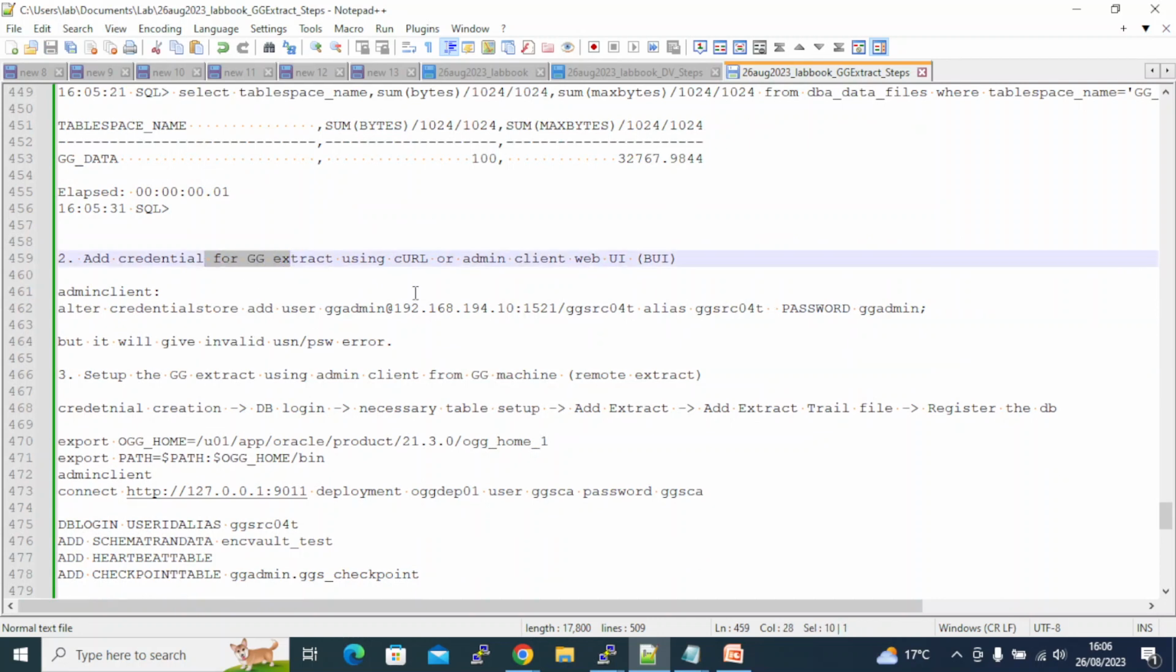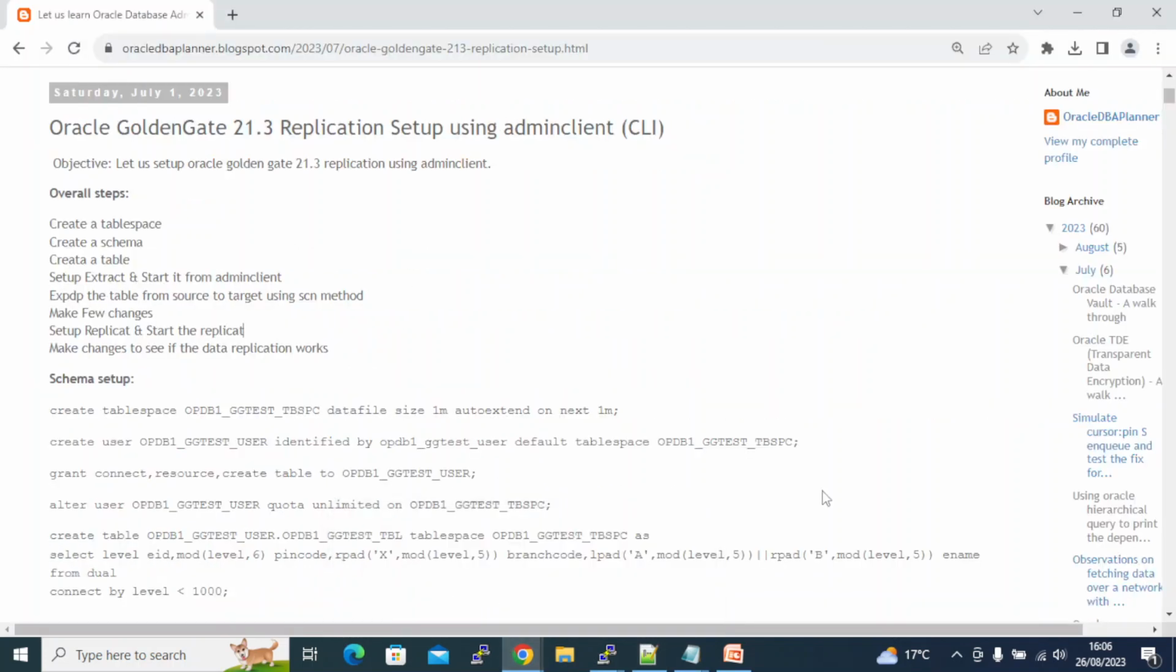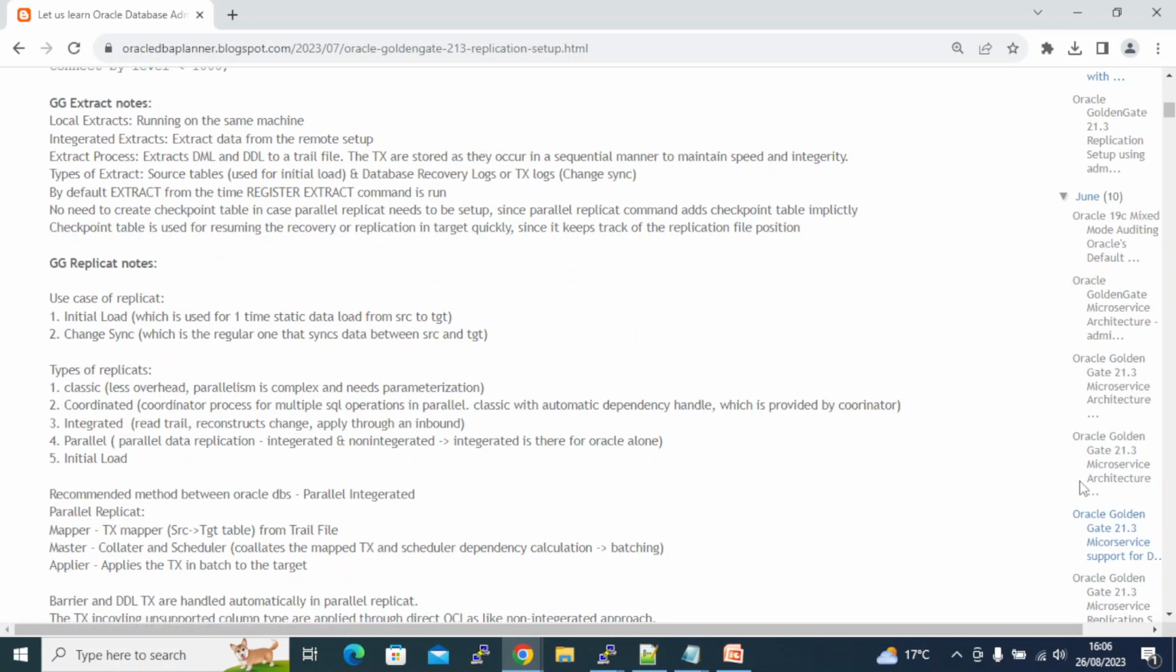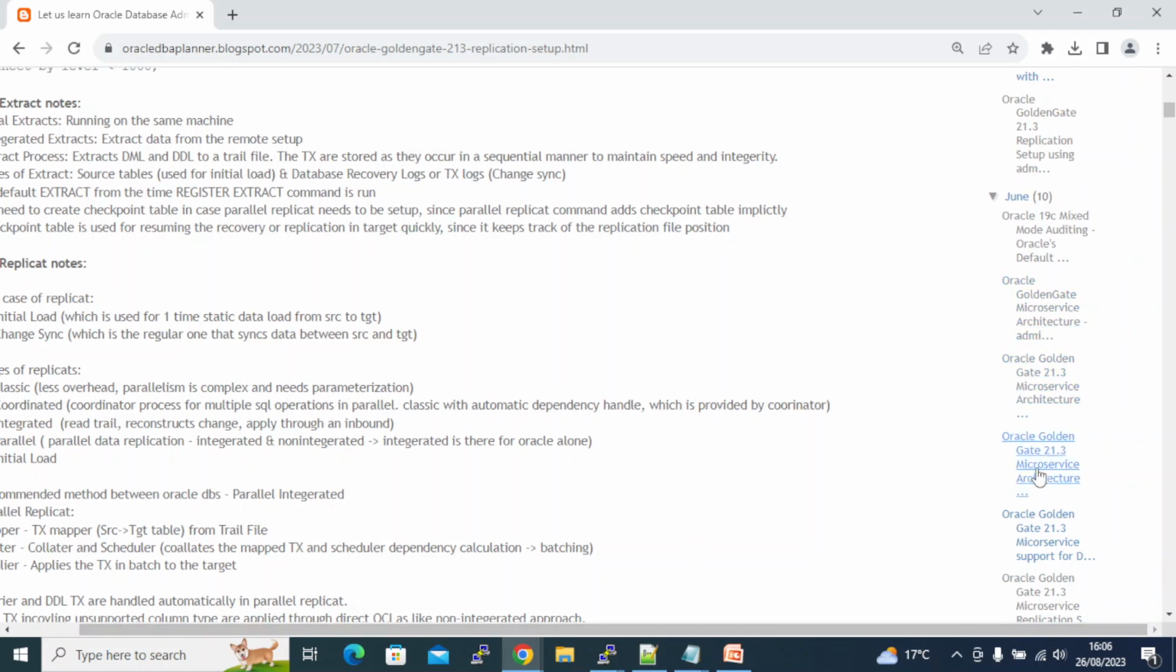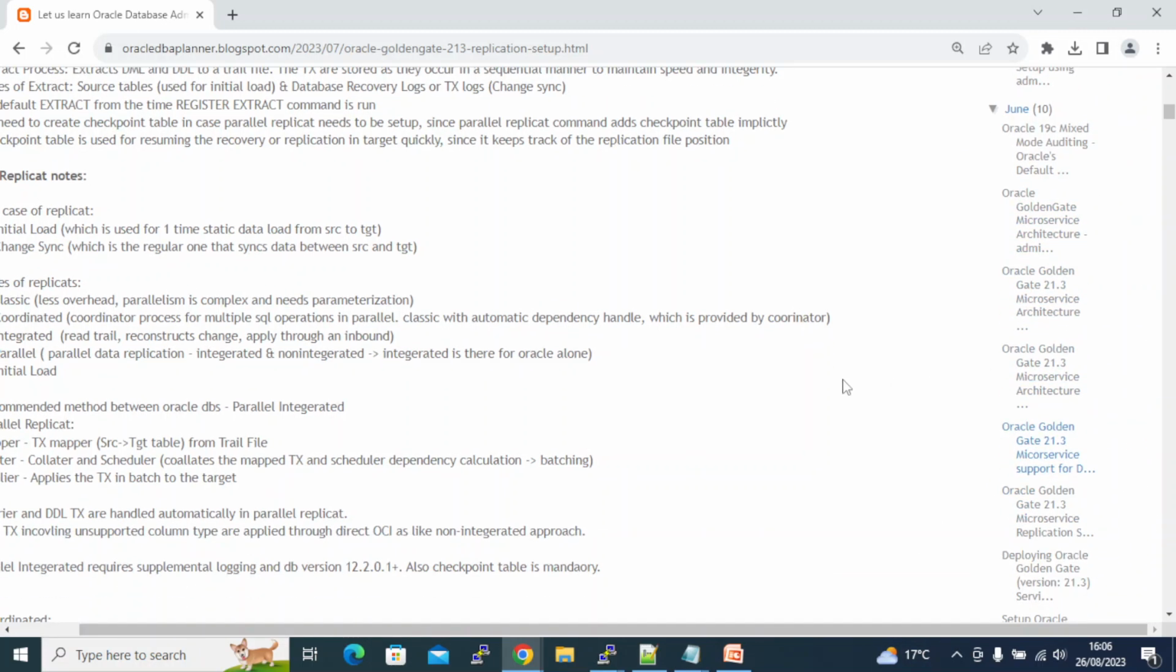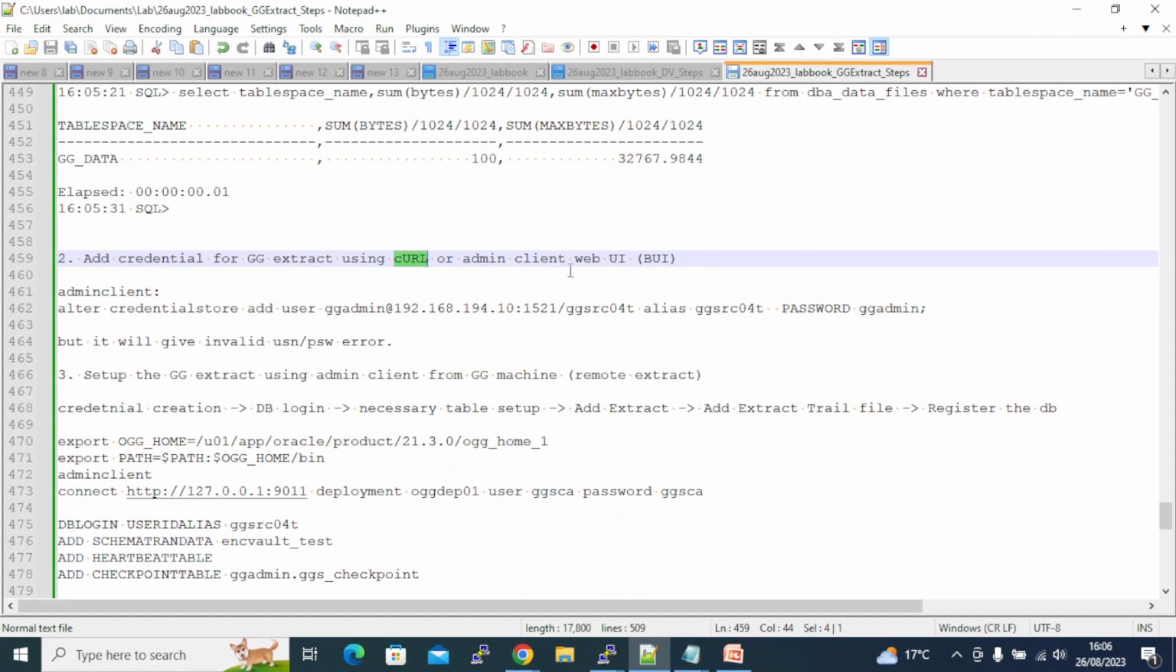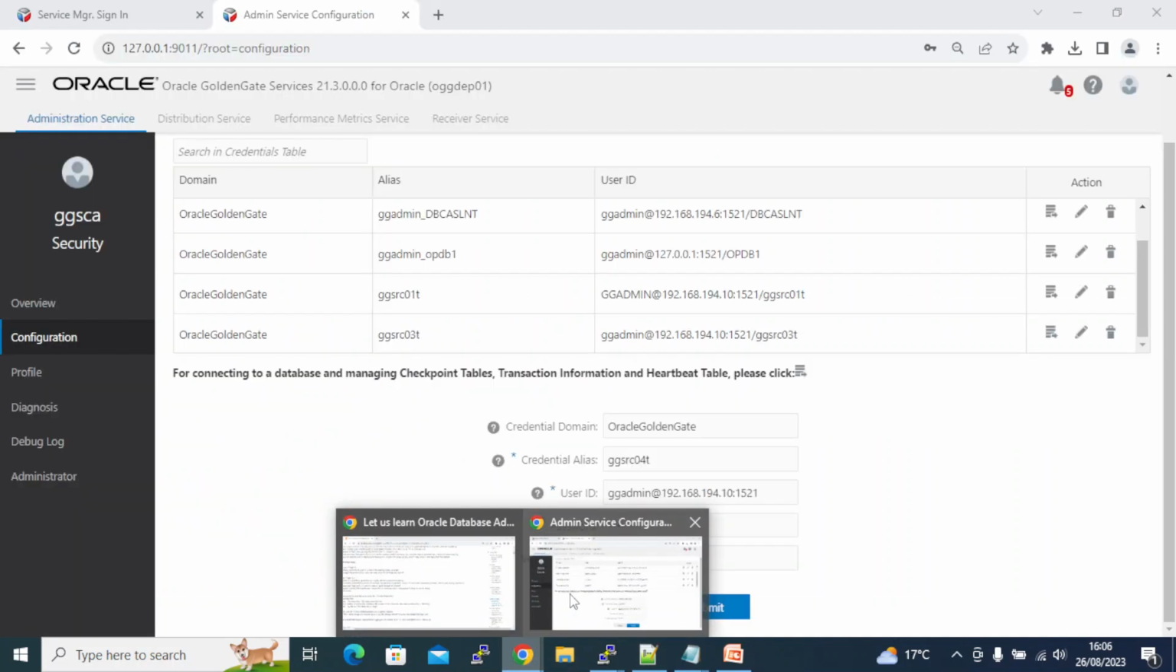Now we need to add the credential for the GG extract to run, either using curl or admin client web UI. To know more about this URL, again you go to my blog. You will see how to manage microservice, GoldenGate microservice architecture using curl. You will see one of the blogs which is talking about this. So you have so many GoldenGate blogs, you can take a look at them. Okay, so I'm going to use web UI to keep it very simple. You can still use admin client, but the thing is you will get invalid username and password every time you try. I have tried it many ways, but still I received it. Okay, so I'm going to skip troubleshooting that for now.